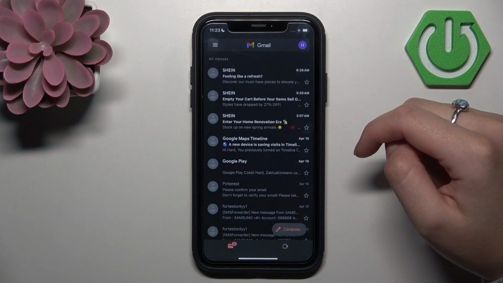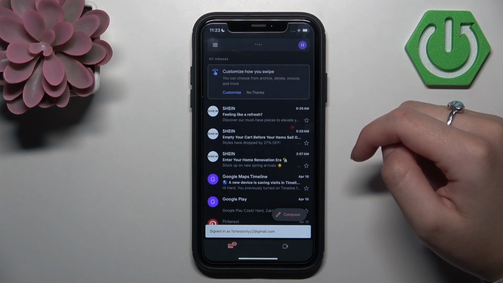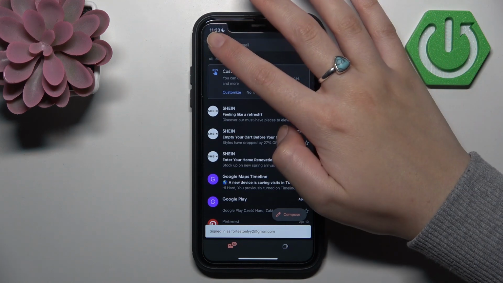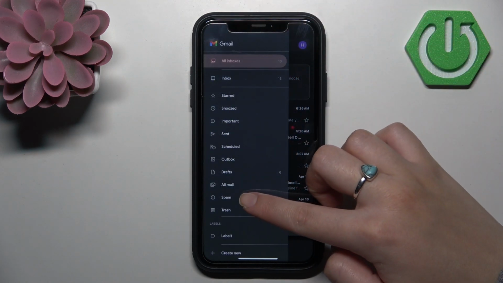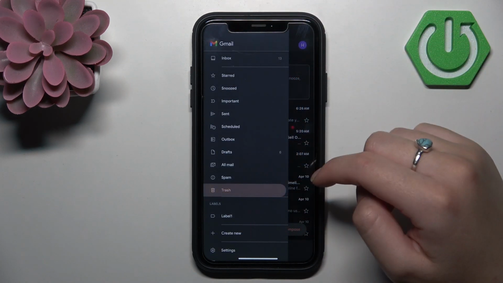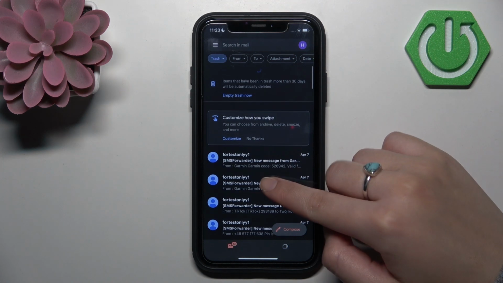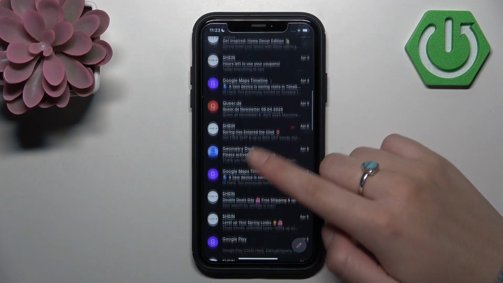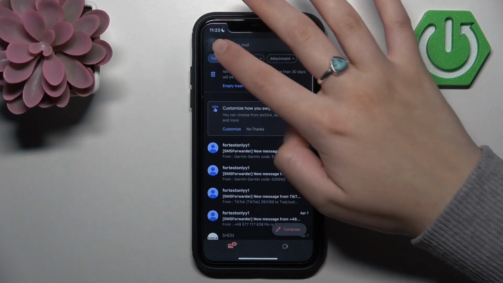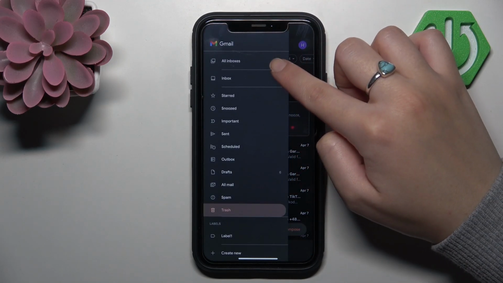So when you open your Gmail application, you need to enter the menu in your upper left corner, and here you can see a trash section, and you need to empty your trash, and this can help clear the storage also.